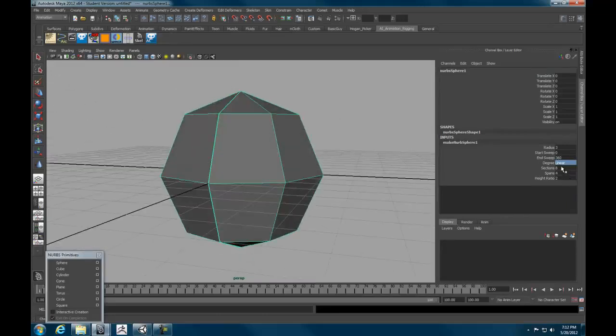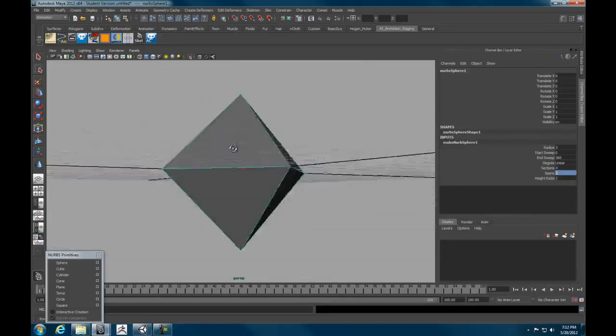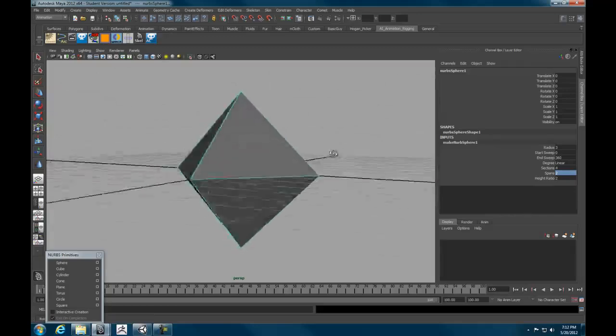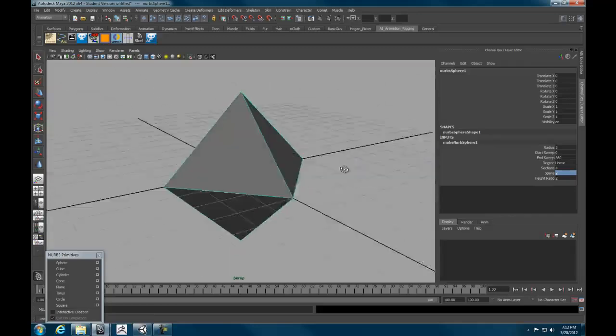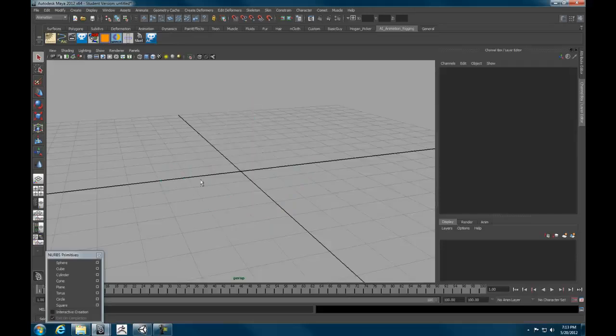We can go ahead and change this section to 4 and spans to 2. And it looks more like a diamond shape. All right, let's go ahead and delete this one by pressing the delete button. And we're going to go ahead and take a look at NURB cube.